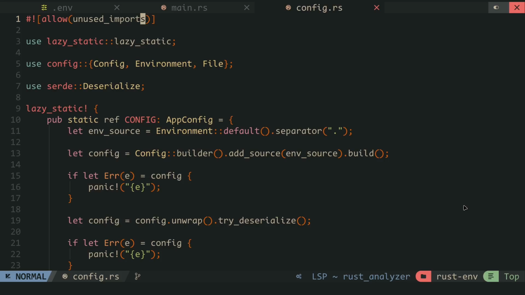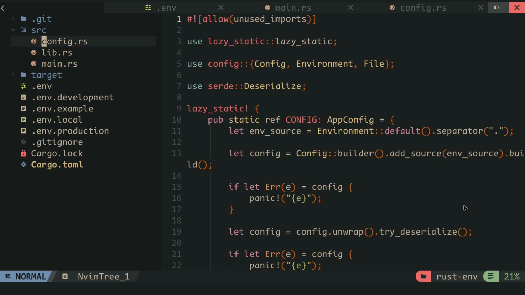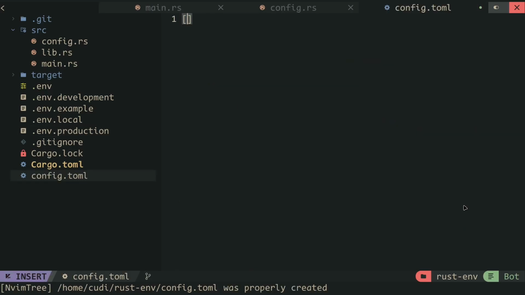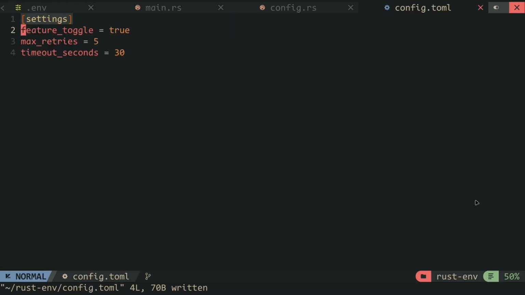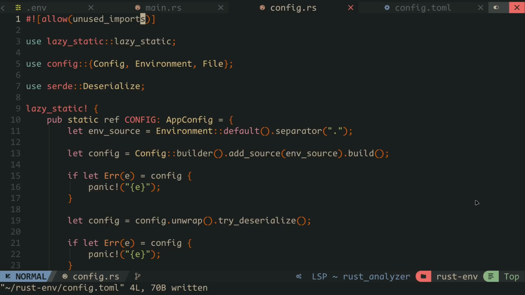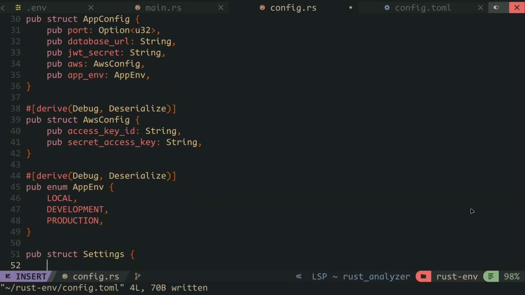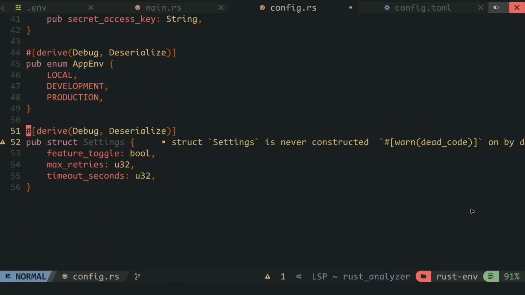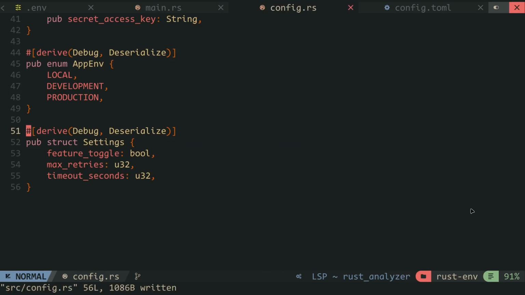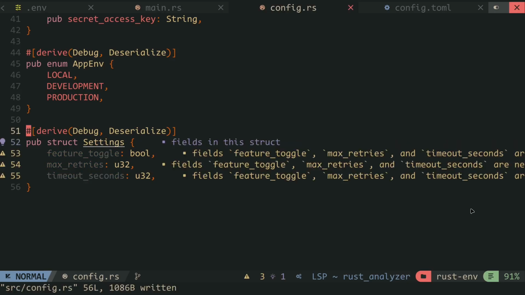The format of the file can be JSON, TOML or YAML. To demonstrate this, let me create a file called config.toml. Here I'll add a settings table and include these three fields under it. To include the content of the config.toml file into the program's configuration, I will create a public struct called Settings and include the fields from the table. I will then implement the Debug and Deserialize traits through the derive macro.